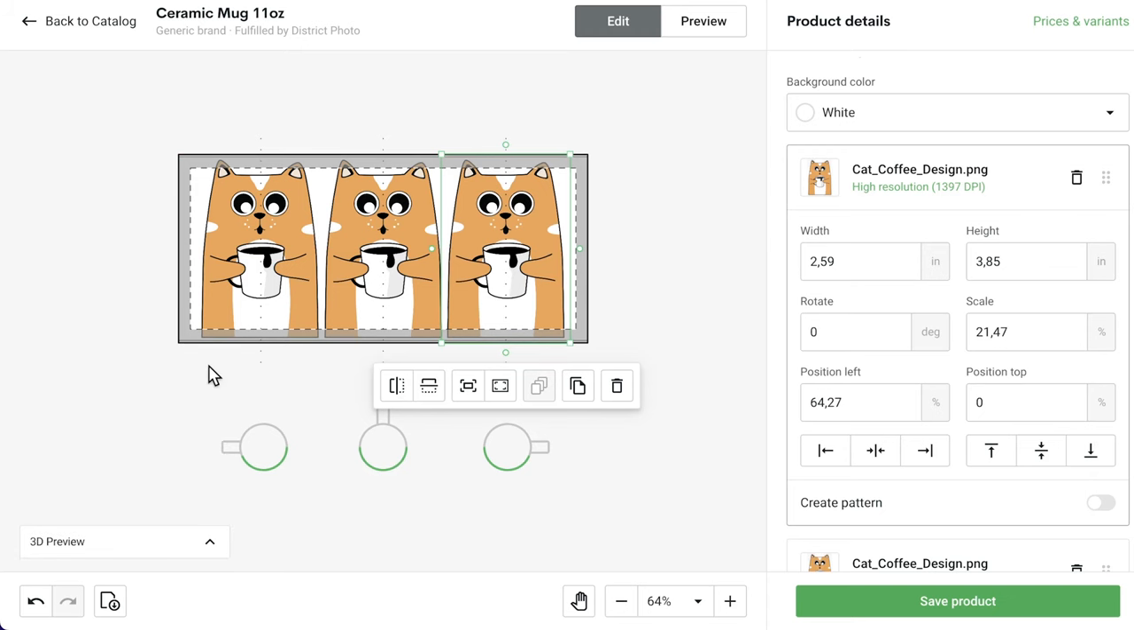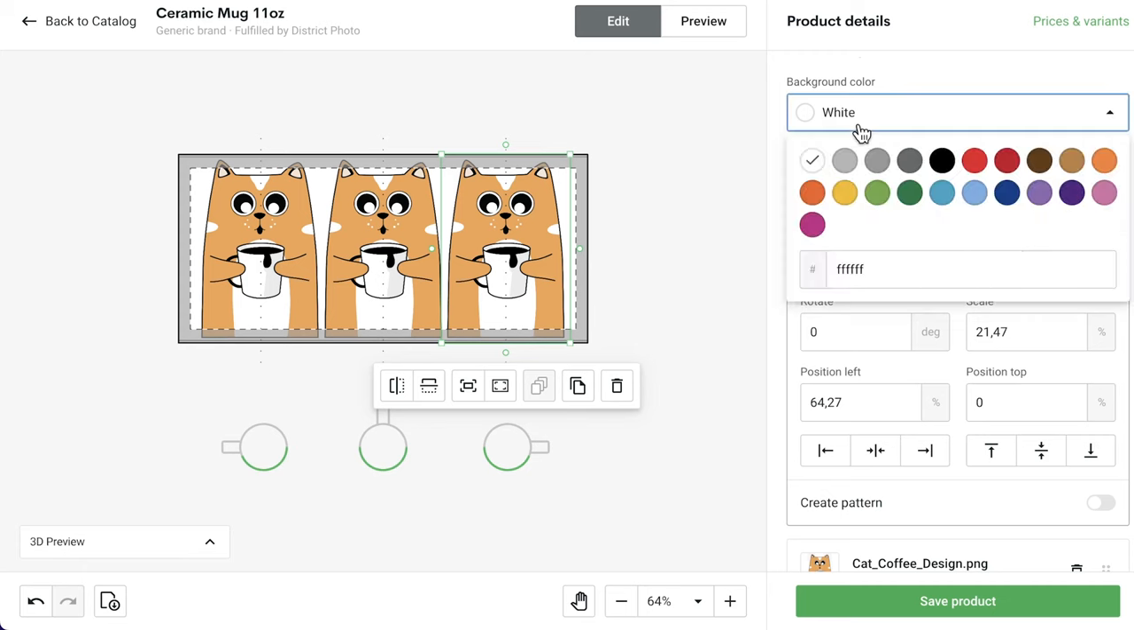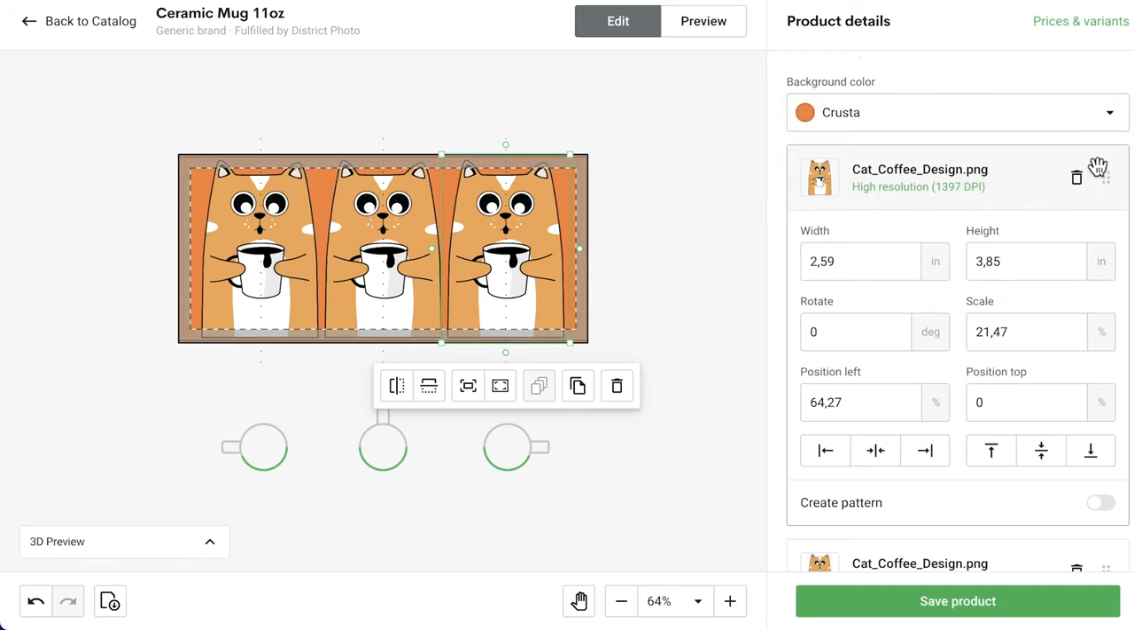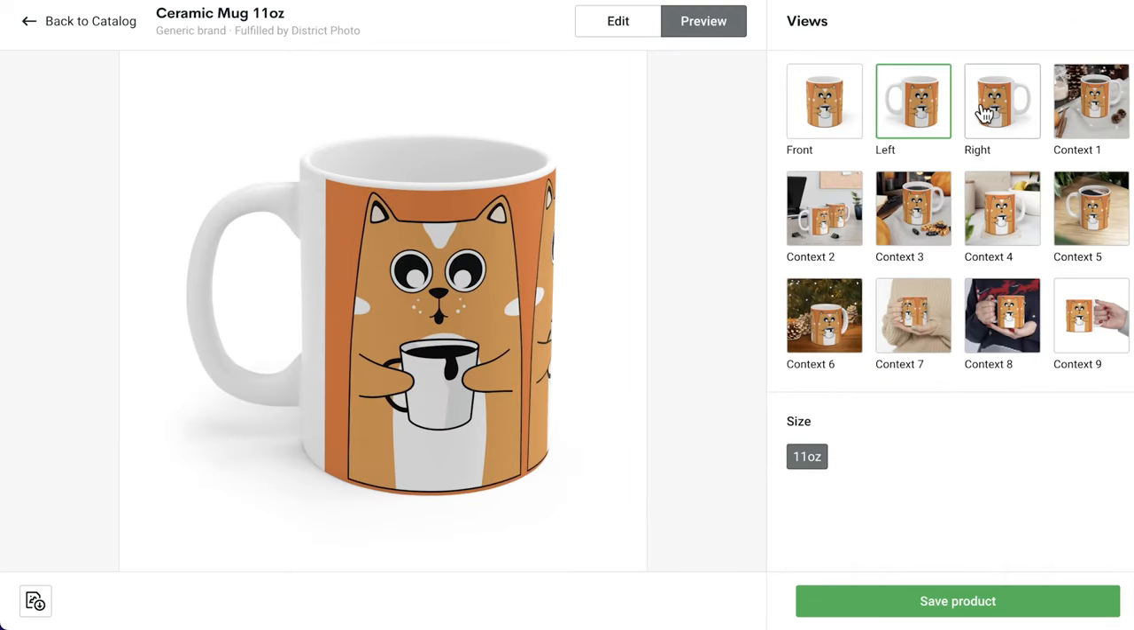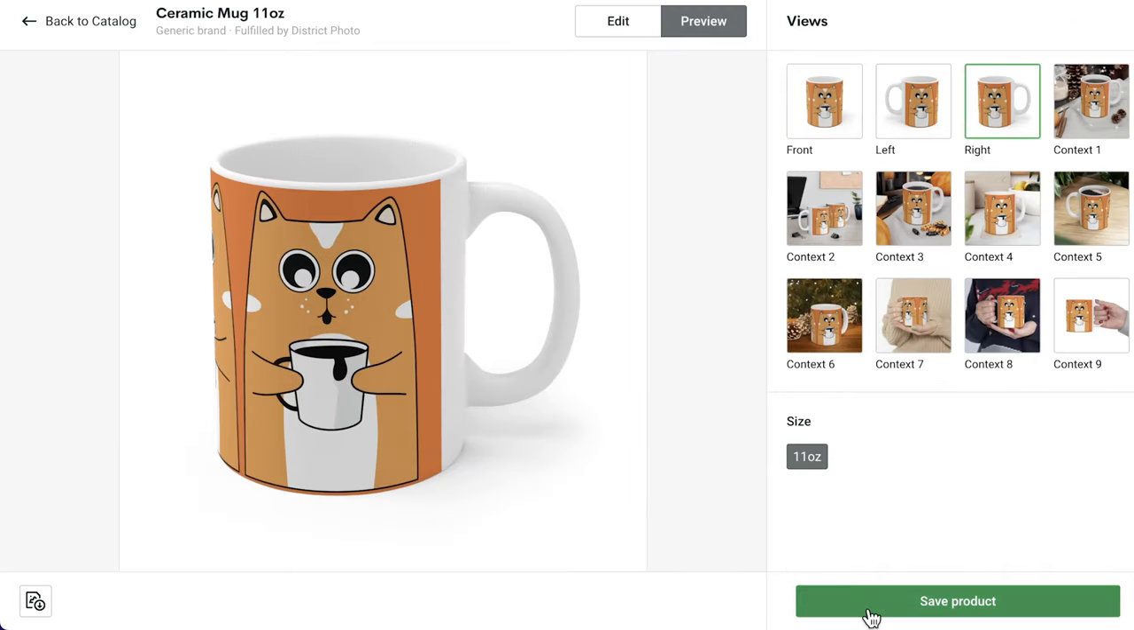Let's change the color of our mug. Here we can choose a pre-selected color, or we can enter a hex code for any other color we'd like. Let's take a final preview of our mug. I'm happy with it, so let's save our product.